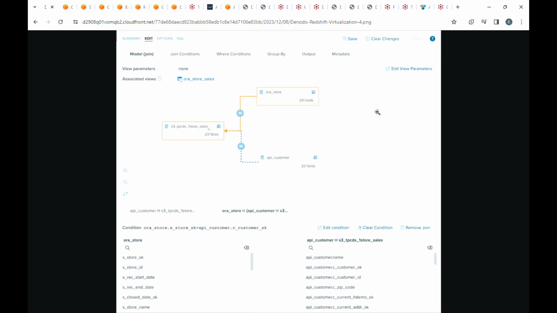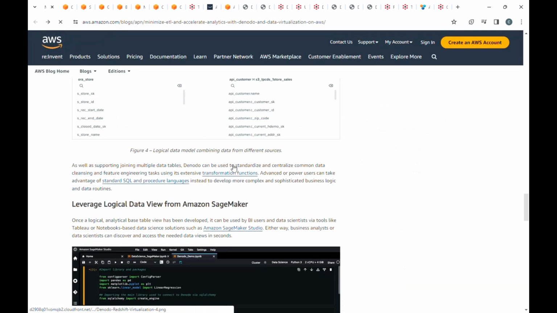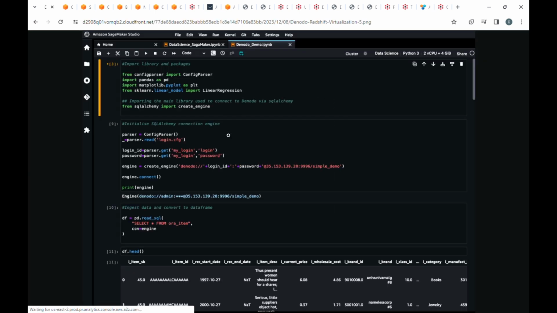Now that we understood how you can create the join without much effort, let's see how the logical data view can be used within Amazon SageMaker. As you could see here, using SQL based queries, this library is used to connect Denodo via SQL Alchemy, and then they are authenticating, and then they are able to query the items, which can be used for further data science related use cases. Here, there is no need for any ETL pipeline to be constructed, and so on.